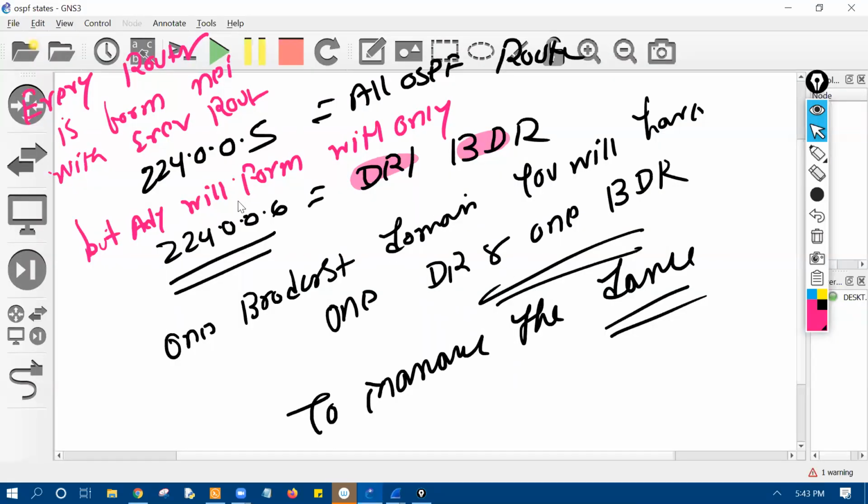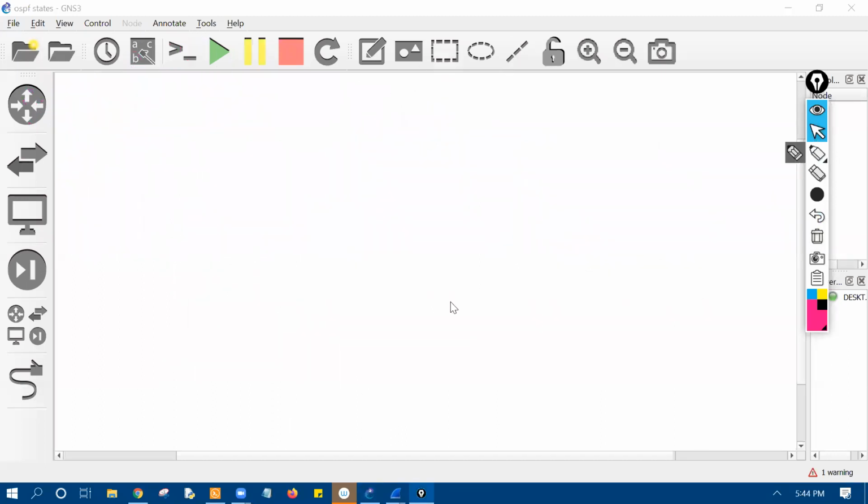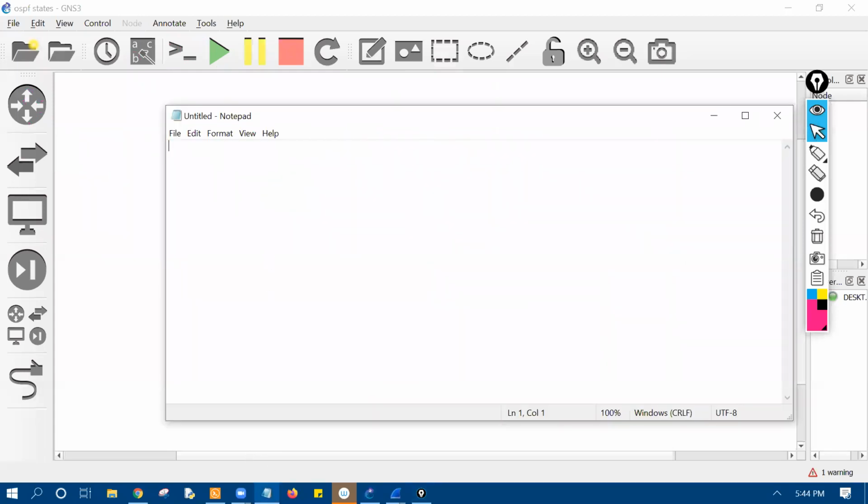Okay, so in OSPF every router is going to form the neighborship with every router, but the adjacency will form only with the DR and BDR. Let me tell you. DR and BDR will form neighborship and adjacency. BDR with DR will also form neighborship and adjacency. But DROther and DROther only form the neighborship. They are not going to form the adjacency.